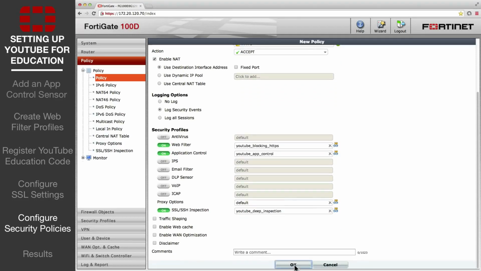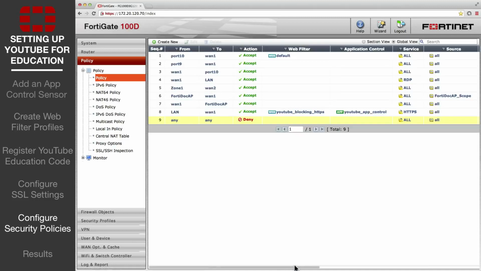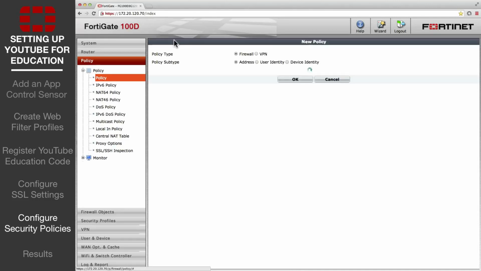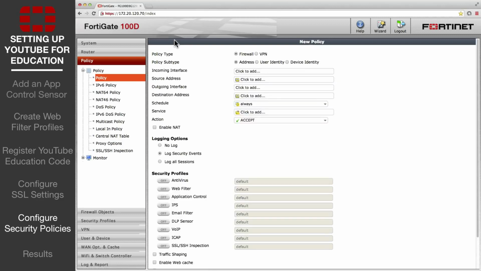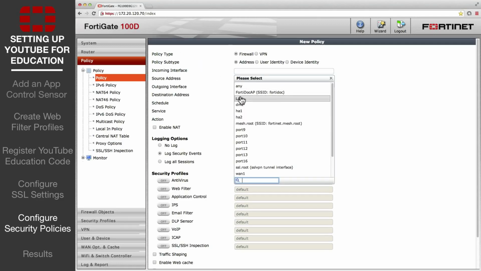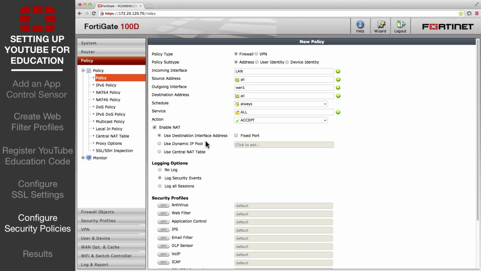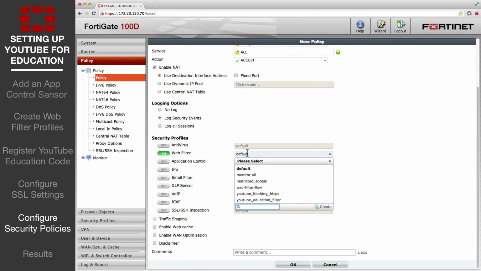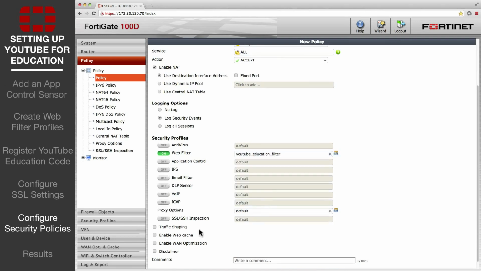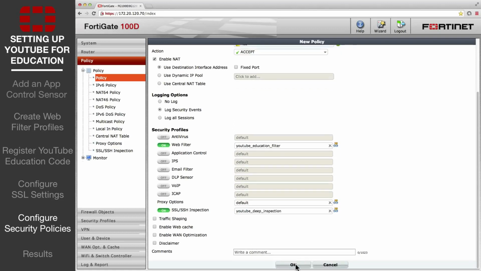Create the second policy to force all remaining YouTube traffic to the educational portal. Set the incoming interface to the internal network-facing interface, the outgoing interface to the internet-facing interface, and enable NAT. Under Security Profiles, enable Web Filter using your Education filter. Enable SSL SSH inspection using your Deep Inspection filter.